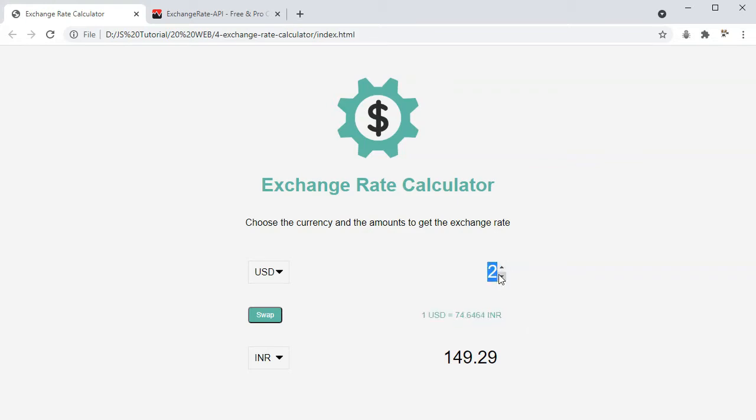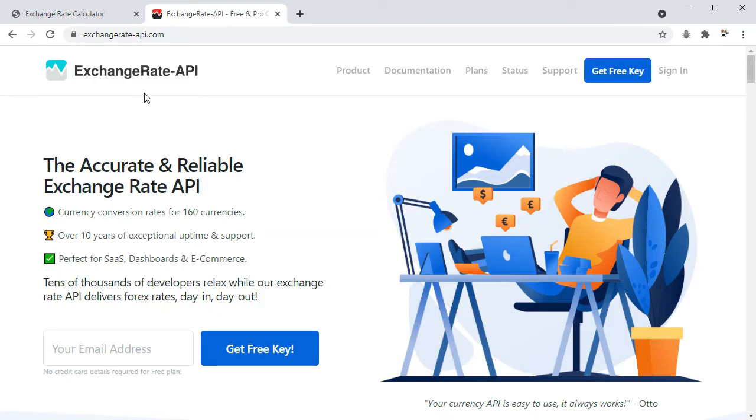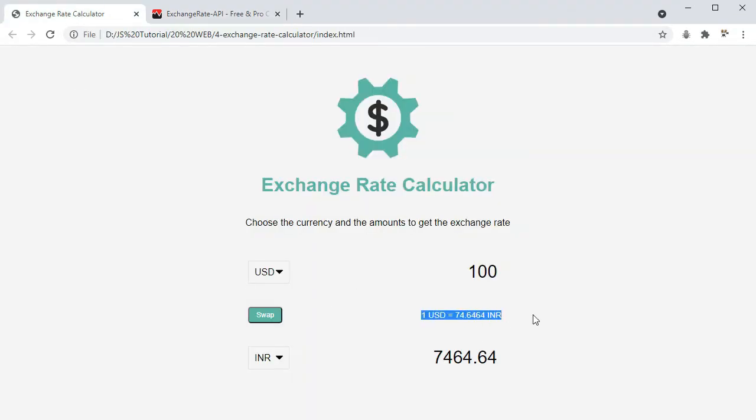And I can increase any value here. If I say 100 USD, as you can see, it calculates the INR value. So we will be using exchange rate API from exchangerate-api.com. We will be fetching data from this API to get all of these values.